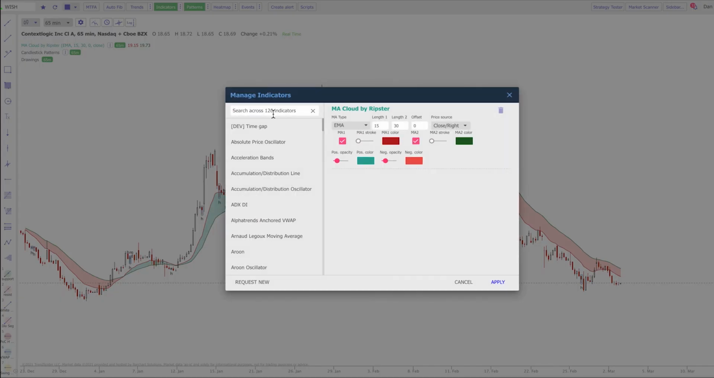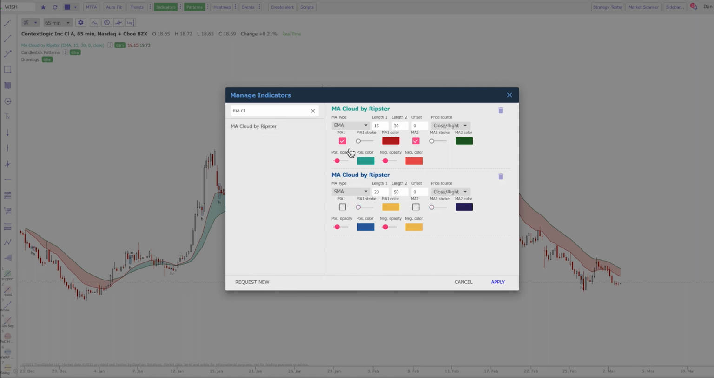Another way to use this is to actually add more than one to your chart, right? So you can add a second cloud to your chart, and you can configure different numbers on it, right?